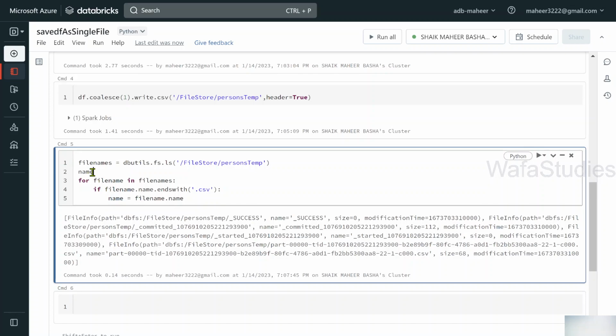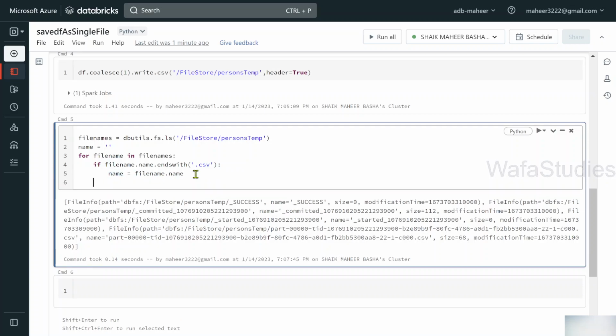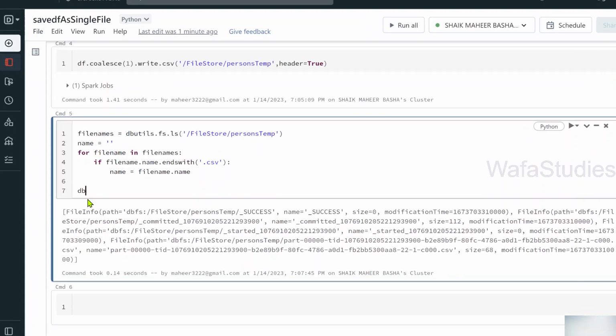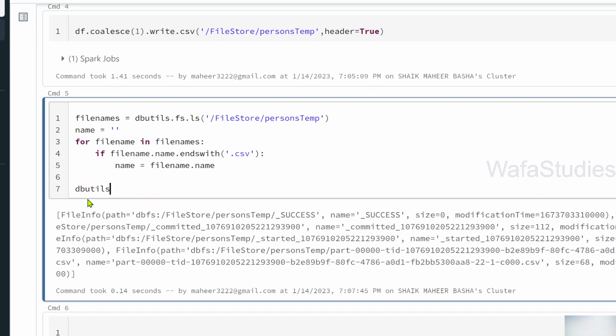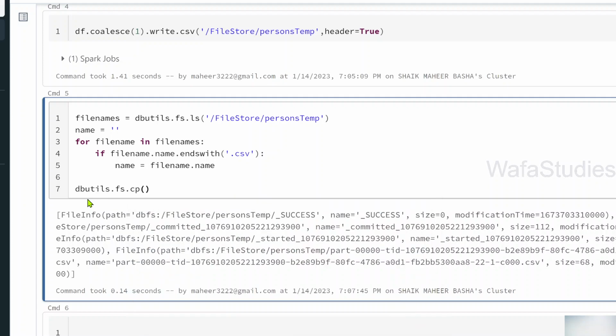So let me declare a name variable here with an empty string. If the file name dot name property, whatever value it contains, ends with dot csv, then that is my file. That file I take and store into this name variable. Okay, so now I got my file name. There is something called dbutils dot fs dot copy command that will copy my file.